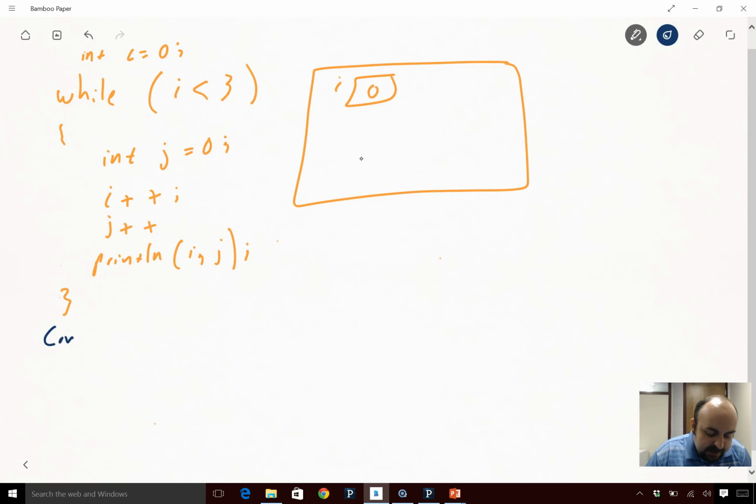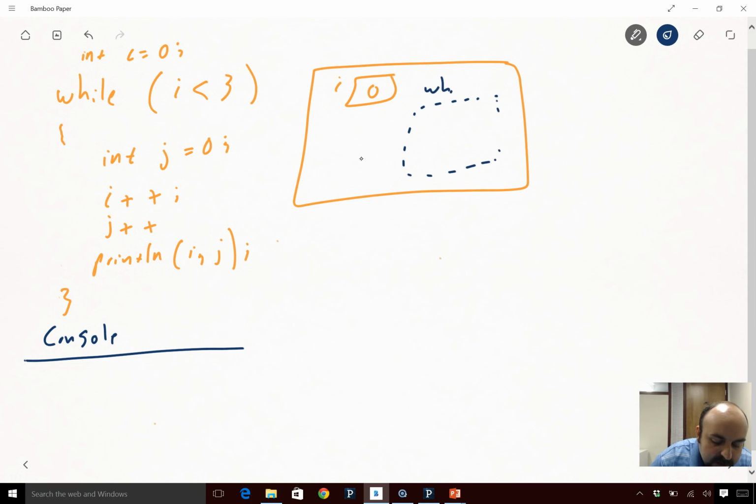So let's say this is my console. So i is 0. Then we come into the scope of while. When you come to the scope of while, this is basically created. Okay, so we say int j = 0, so j is created inside of while. We say i++, j++, so i will become 1, j will become 1, and then we say print i and j, so i is 1, j is 1, that's going to be printed.